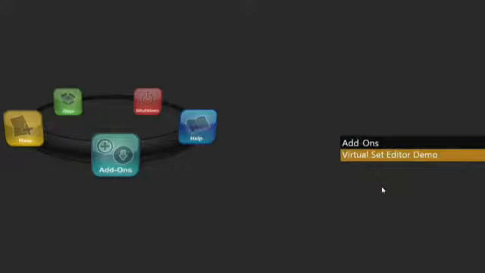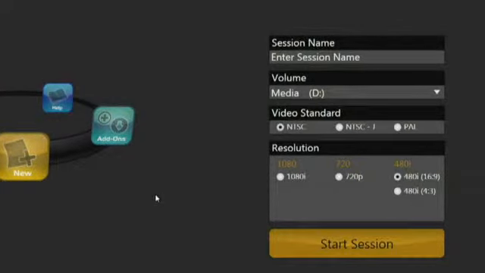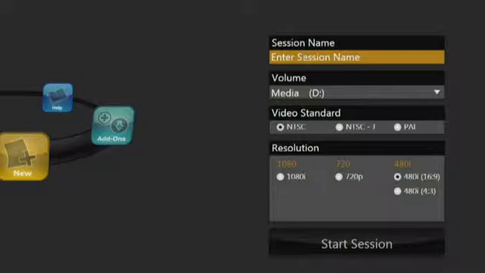Once you are ready to start a session, go to the New icon. There are a few things you need to set up here. First, let's give the session a name. We will call this session Get Started.